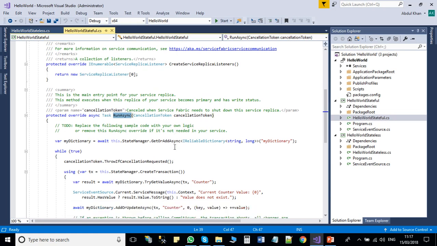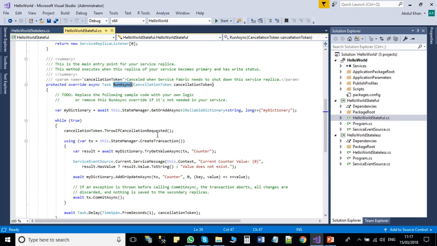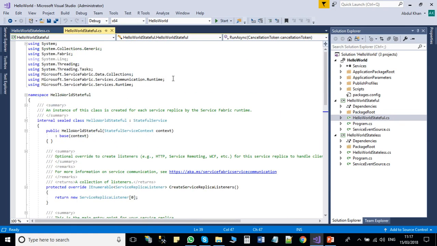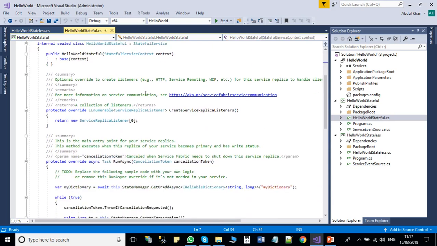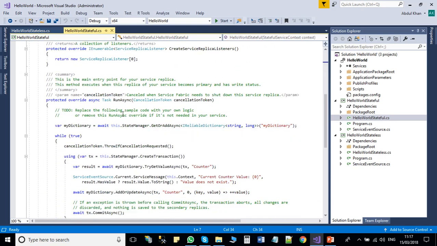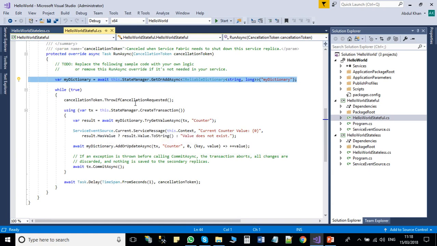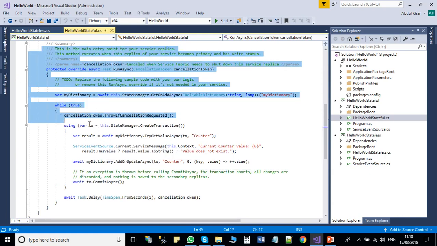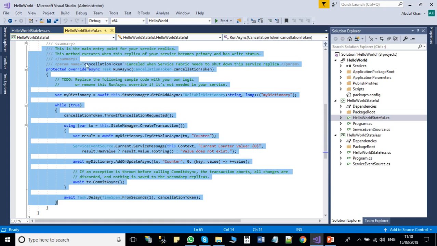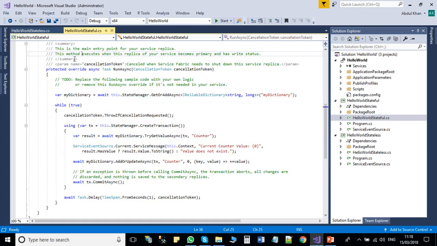So like I say that when you create a stateful, basically it's installed a couple of libraries called data collection, and the object called reliable collection, which is used for storing your in memory storage. So we run through this function here in the stateful. Again, this is the main entry point for your service replica. This method execute when this replica of your service become primary and has write status.